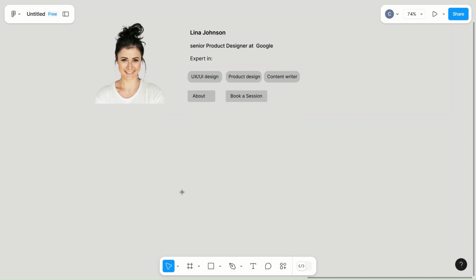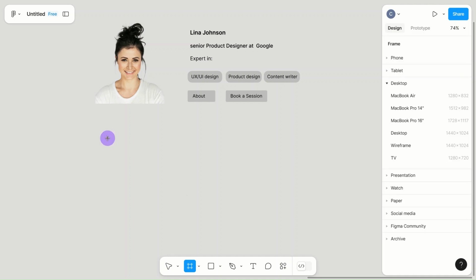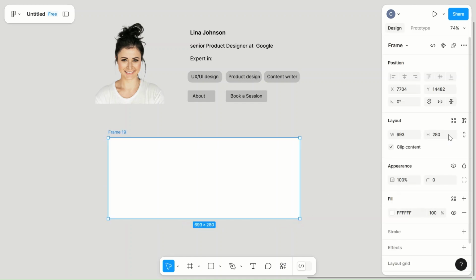I'm pressing F here. Keep the proper desired width and height. I'm taking width 700 and height 300.